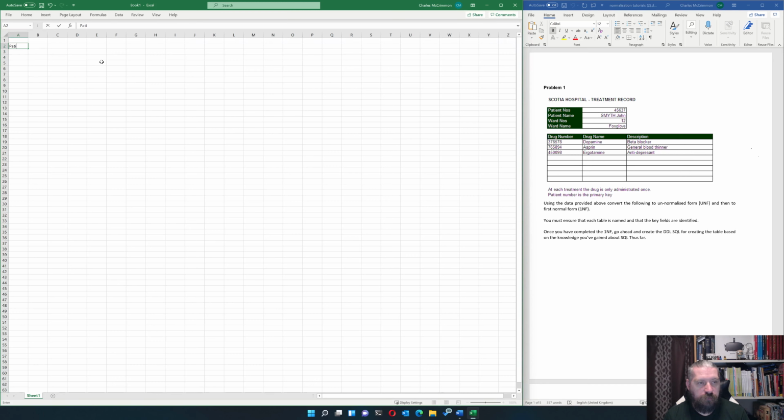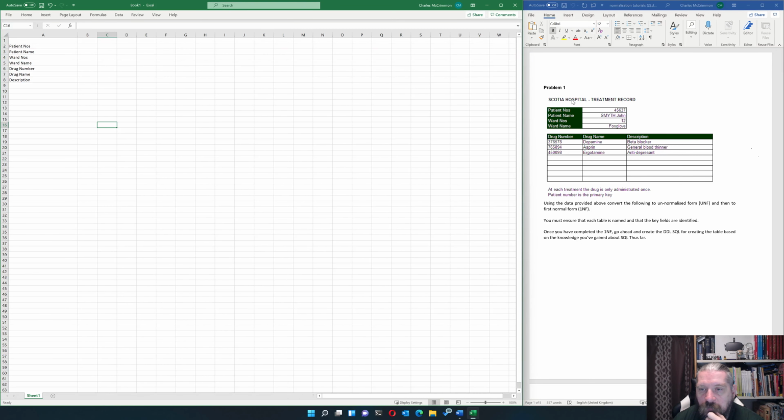So patient number, patient name, ward number, ward name, drug number, drug name, and description. That's all the fields from this document identified. We don't need to identify the hospital. We've identified our own, so let's go ahead and put it in and add some data.